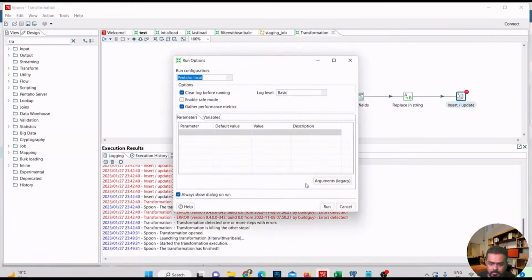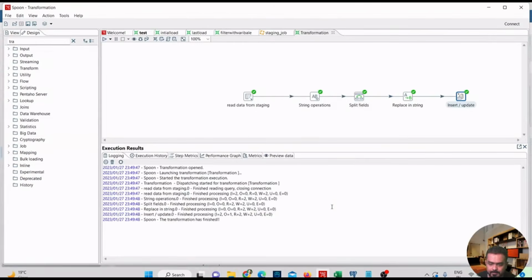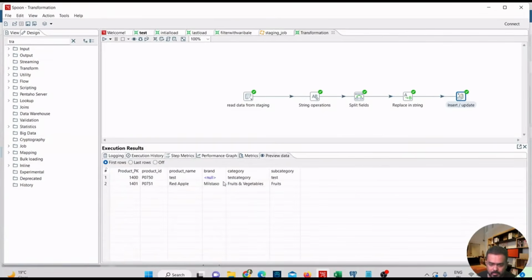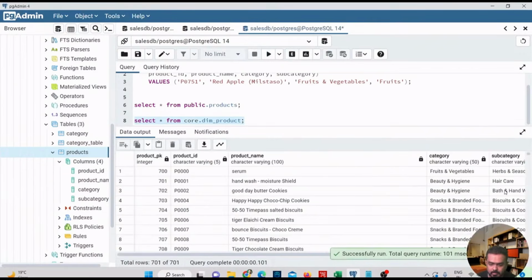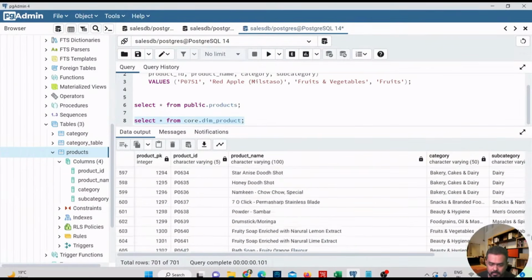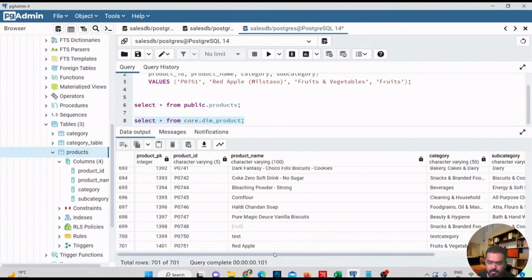So let me run this. Yes, it got executed. Even this. So let me preview the data. Yes, it got executed. So if I go and refresh this once again, yes, you can see I'm able to execute it. That is red apple, fruits and vegetables, and fruits.